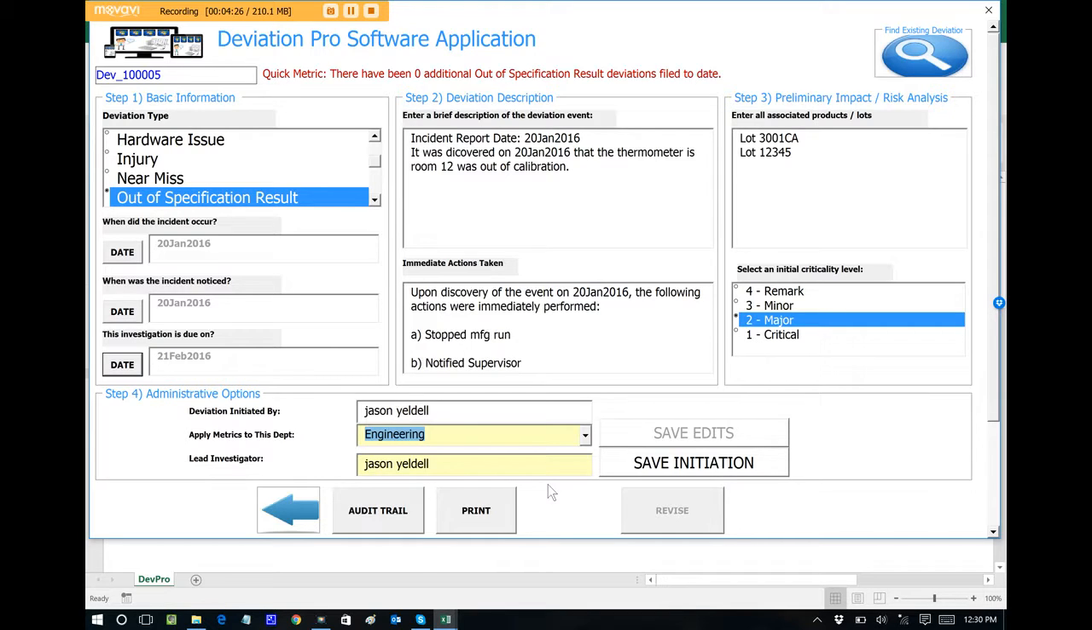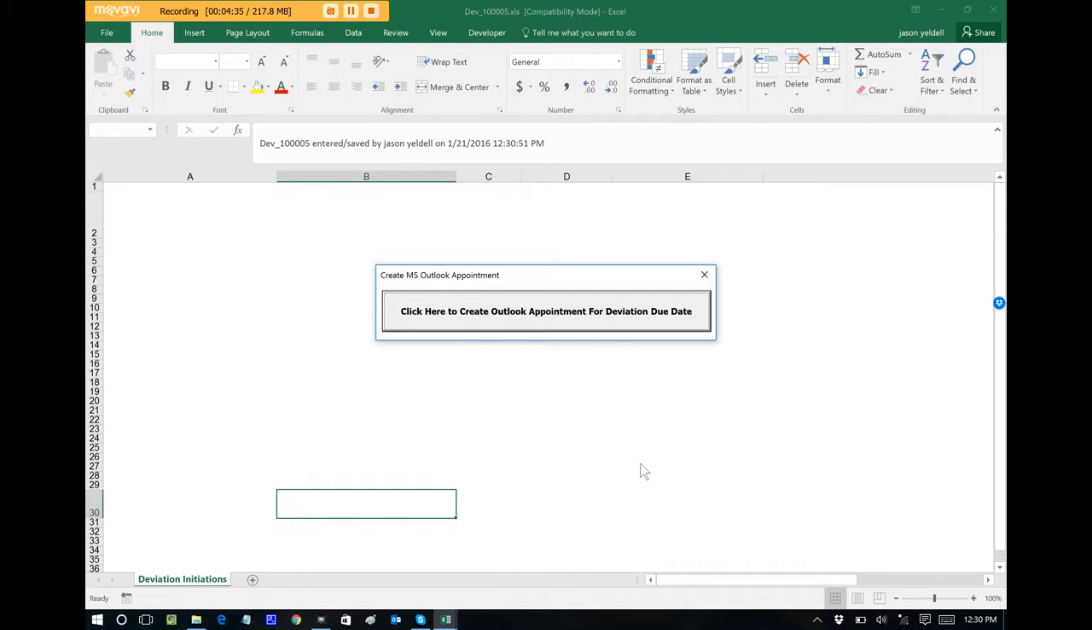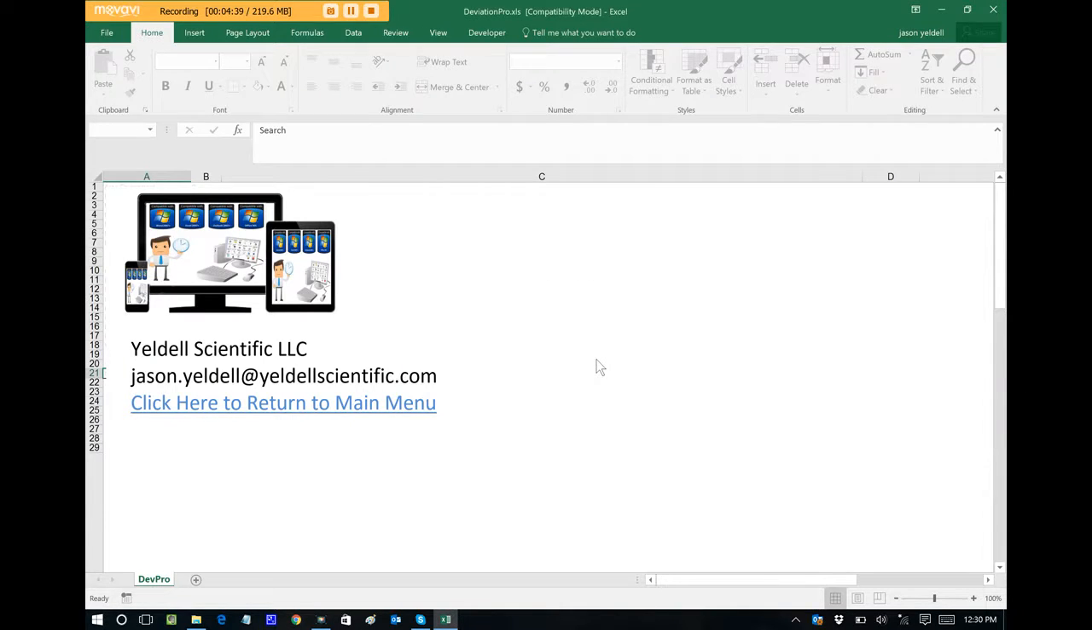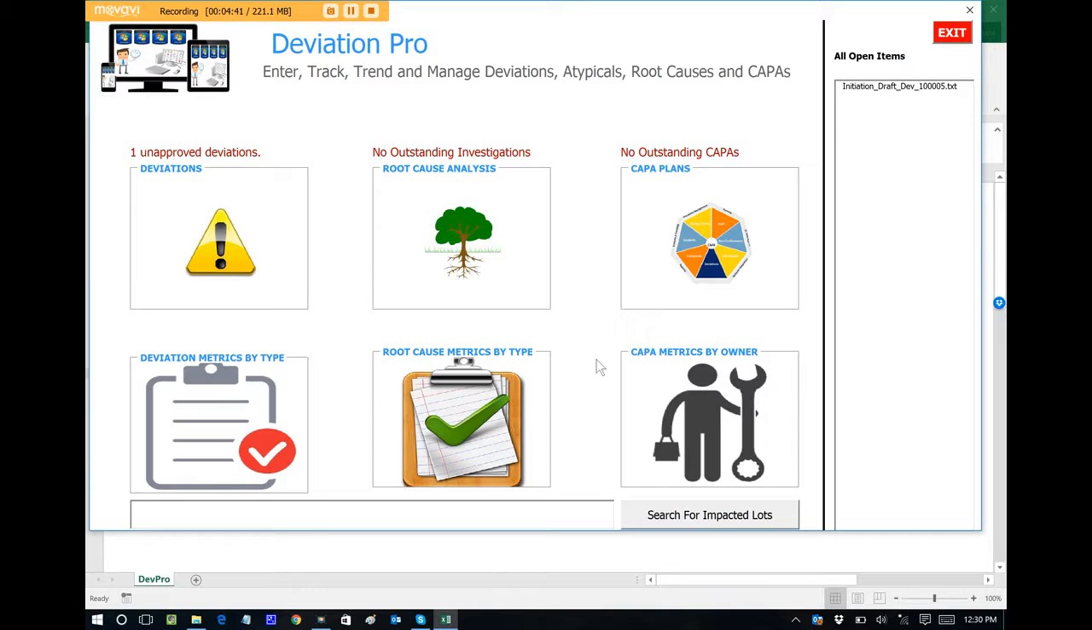They're going to be the ones who are assigned this particular deviation to figure out exactly what the root cause of it was. And then we can save the initiation. It will do that in the background. It will also automatically tap into Microsoft Outlook and create a task item for us, which is very convenient.